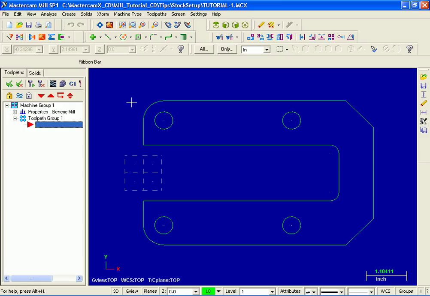Our origin, X0, Y0, Z0, is at the center of this grid on the left. What I'm going to do is move over to the left in the Toolpath Manager and click on the plus sign in front of Properties. Next I'm going to move on down and click on Stock Setup.